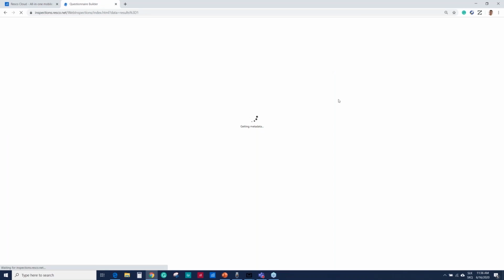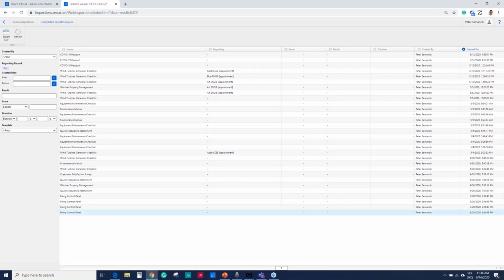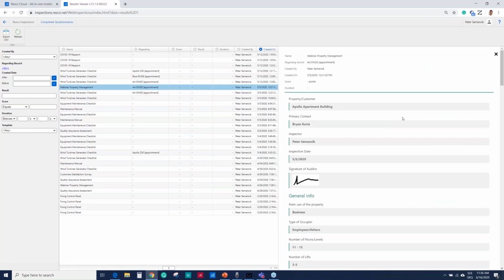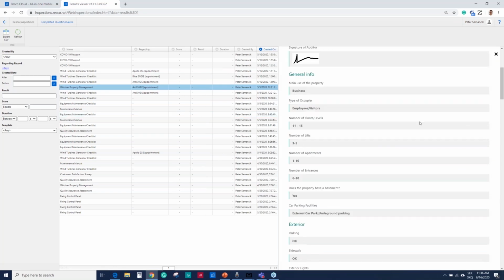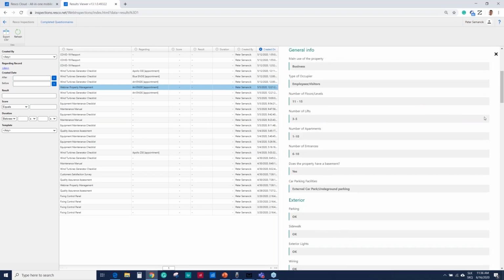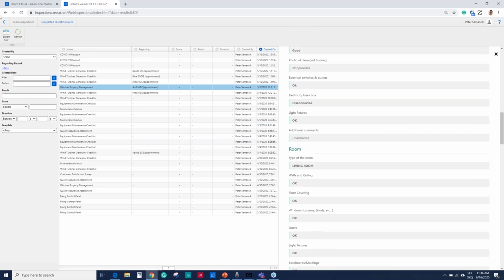So here are all results from your inspections. So you can go, for example, to your webinar property management, and you can see all the results and all the completed digitalized forms. You can also filter them. So if you have more inspectors in your team, you can easily filter them over here. So also you can set the date or even the technicians.